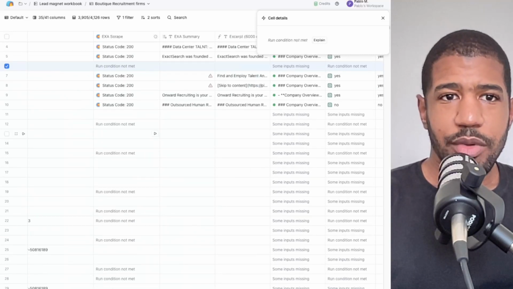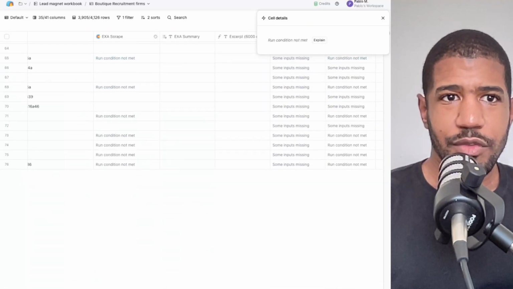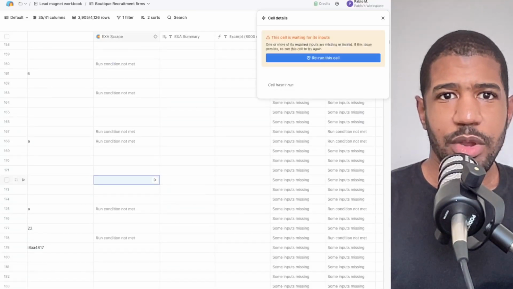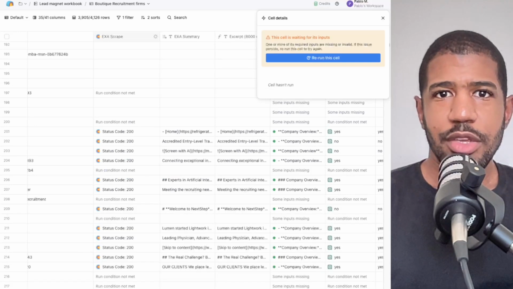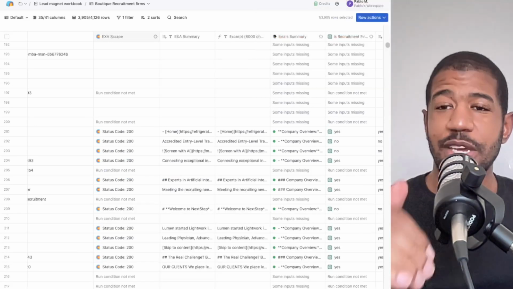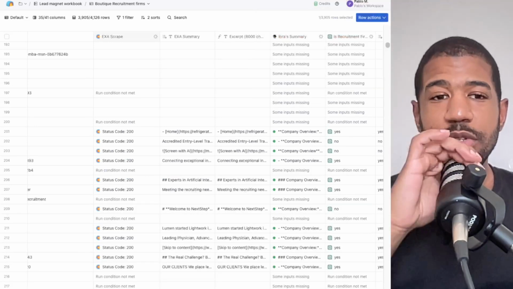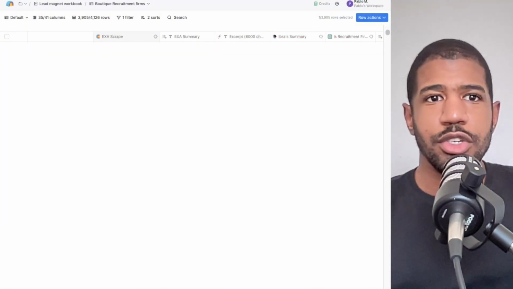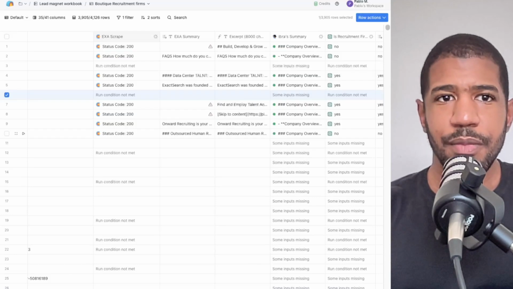Run condition not met, run condition not met. There we go. Okay, yeah. So Clay doesn't go from the top down. That trips me out sometimes, but it is working. So now, should I explain what else is happening here?